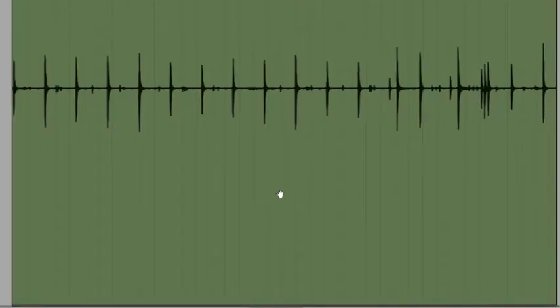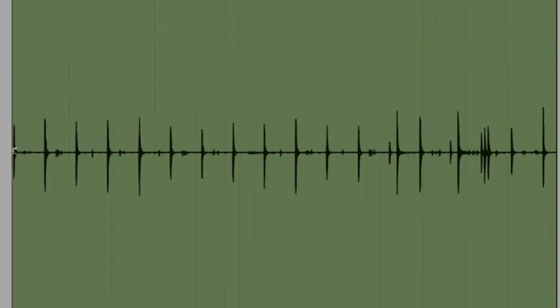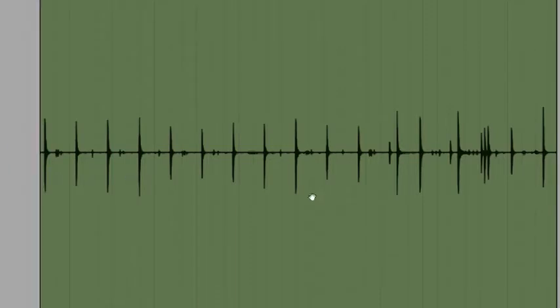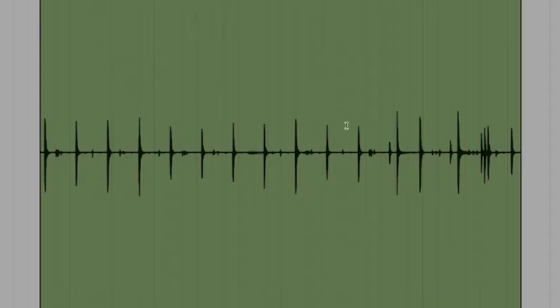Moving over to the side, I get the trimmer tool, which allows me to trim from the side of the region. If I move over to the right hand side, I get the trimmer from that side to do the same kind of thing.